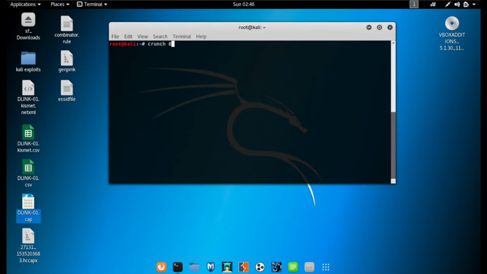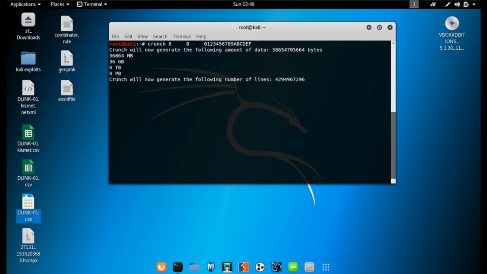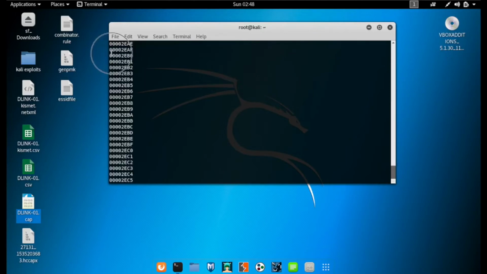So type crunch and then 8, and then maximum character also 8, and then you can press enter. Otherwise, type crunch and then 8 for minimum, 8 for maximum, then type 0, 1, 2, 3, 4, 5, 6, 7, 8, 9, A, B, C, D, E, F. So these are all the hexadecimal characters which we'll use while creating the word list.